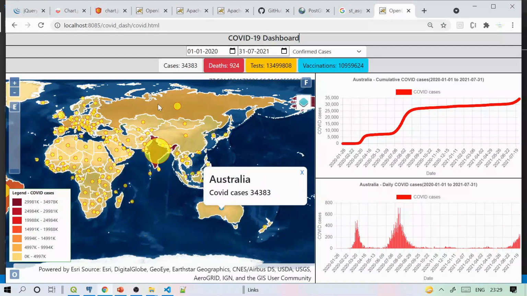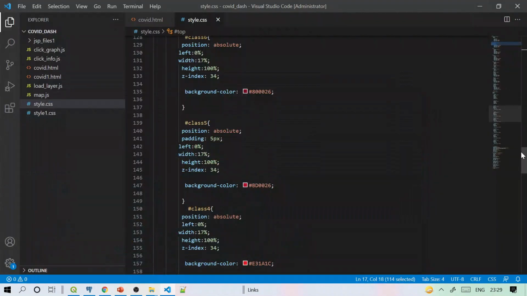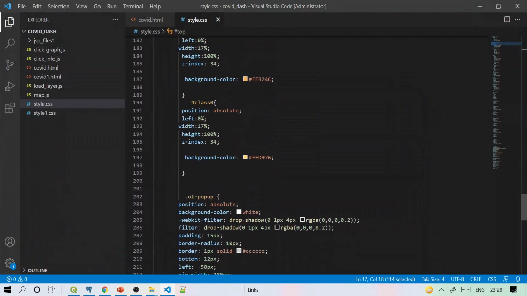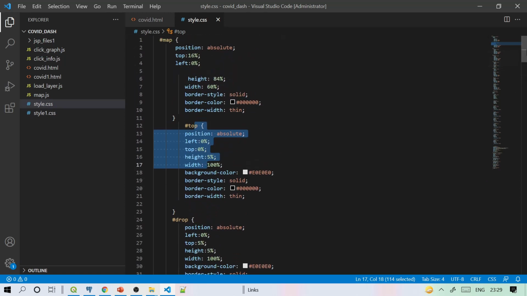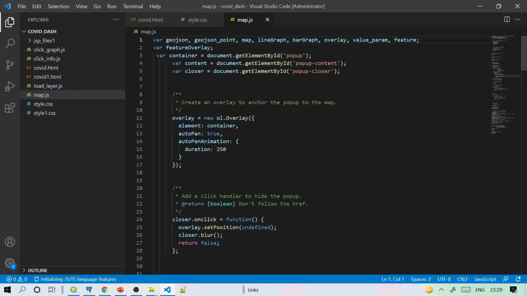So these colors are similar to this only, which I have defined in the map. I will show you the map.js file. So class 4, all the classes, then pop-up. This is the style for the pop-up. The style file contains the styling, you can change the color according to you by modifying this file. Now we'll go for the basic map.js.